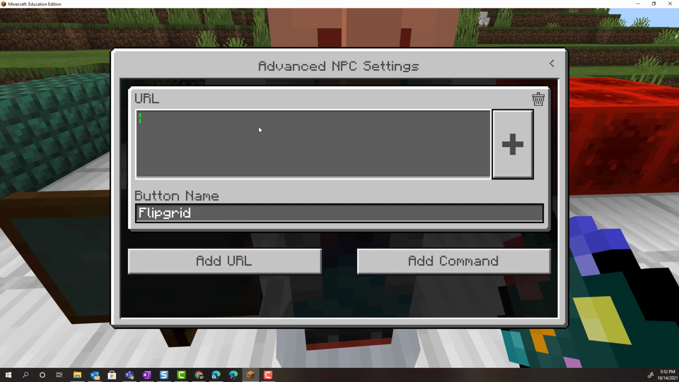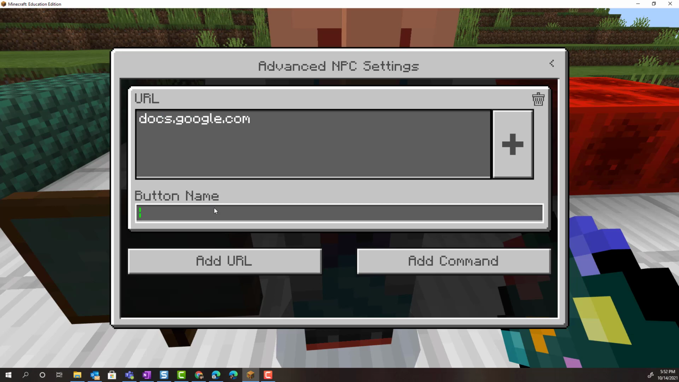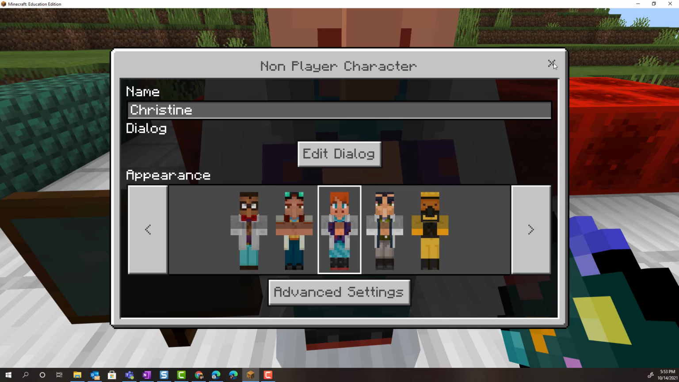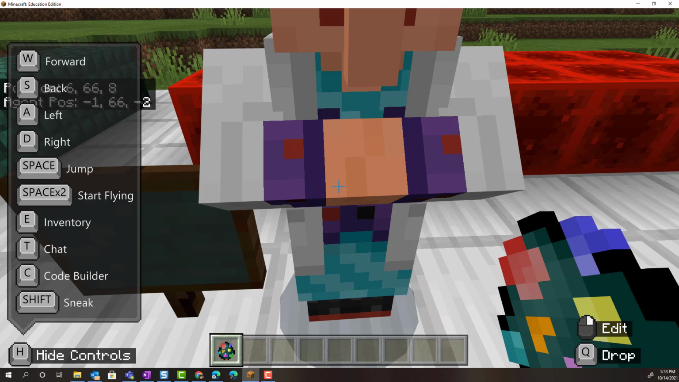Let me add a link to a Google Doc that I'll be working on, and I'll enter a button name of my practice work. I'll press the back arrow up here in the top right corner, and I can simply close. My settings, my dialogue, everything will automatically save.